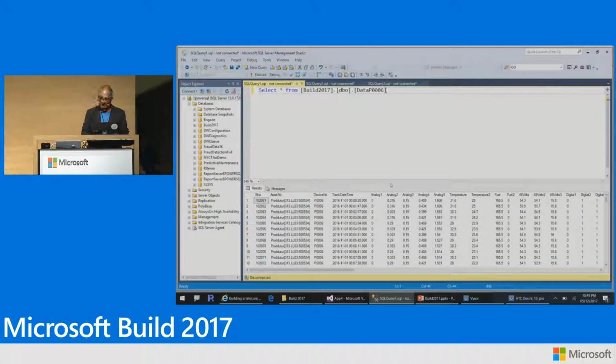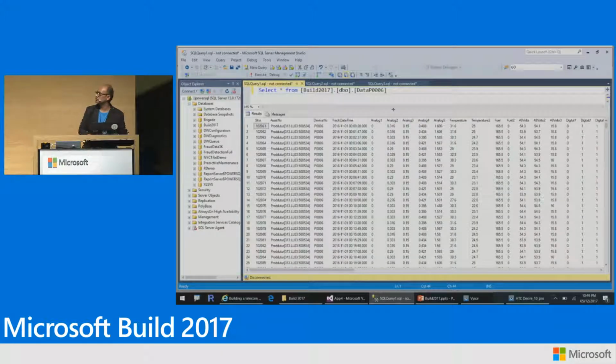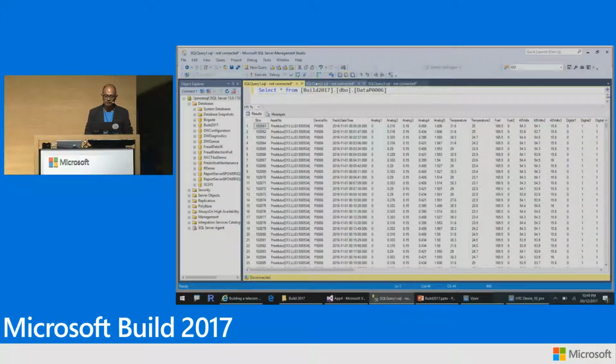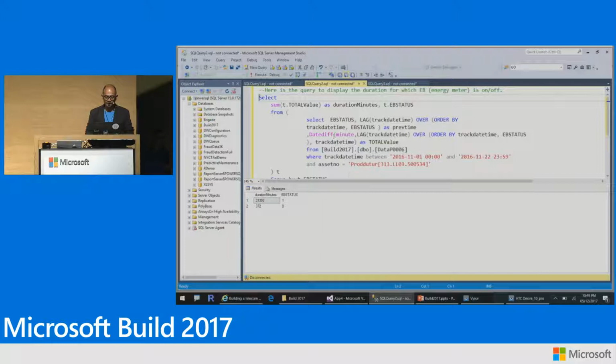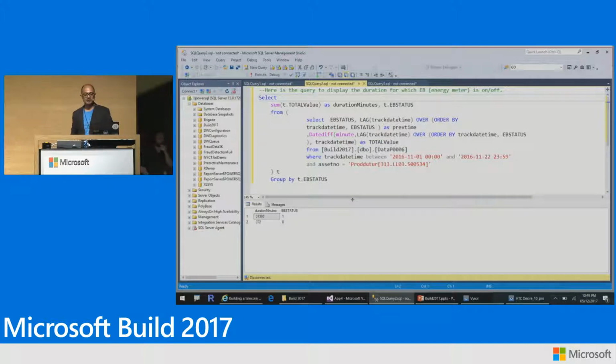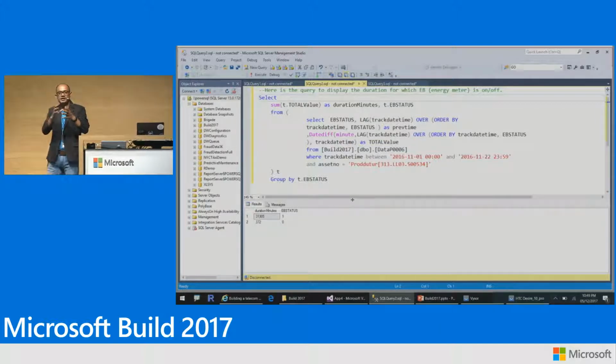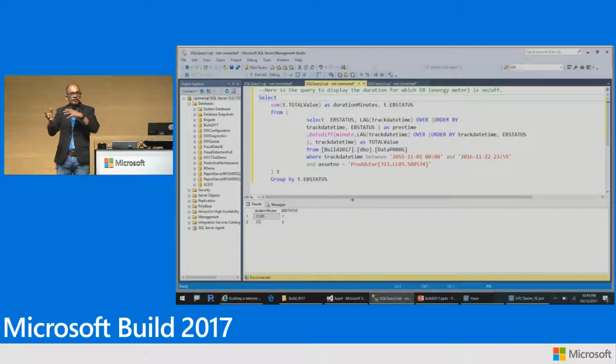Okay, let me show you some data over here. So this is test data. You can assume this data is coming from the Stream Analytics, right? Once we have this data, they run some queries to perform various calculations, right? So for example, over here you can see this particular query displays the duration of the energy meter: how many minutes it's on and how many minutes it's off, right?